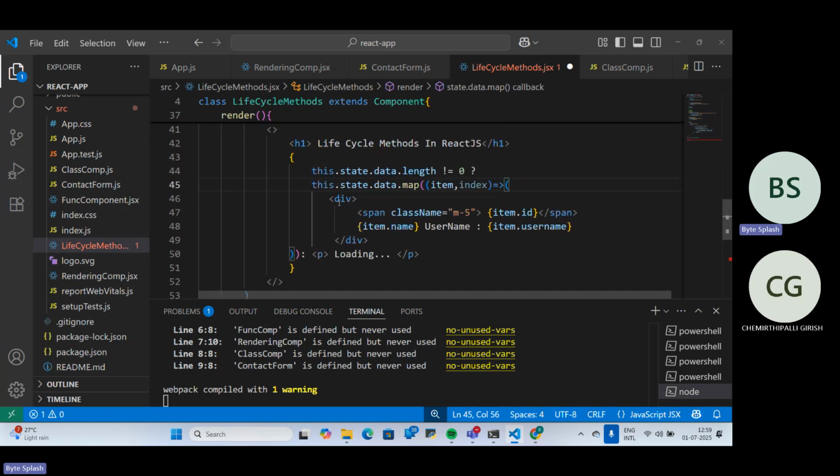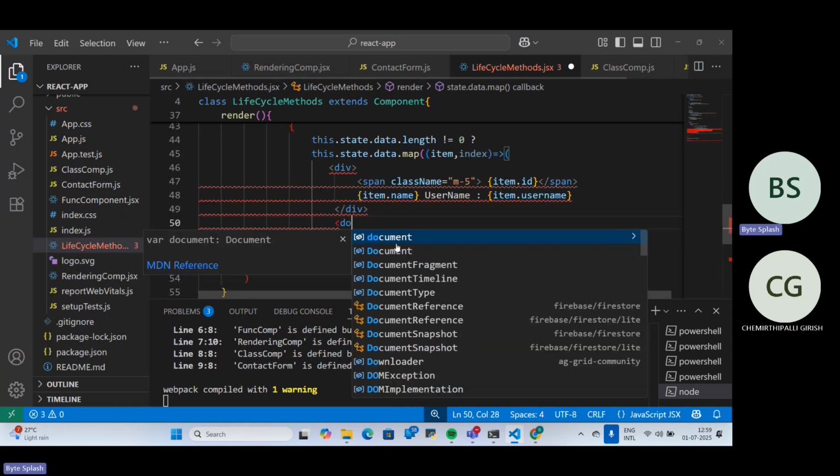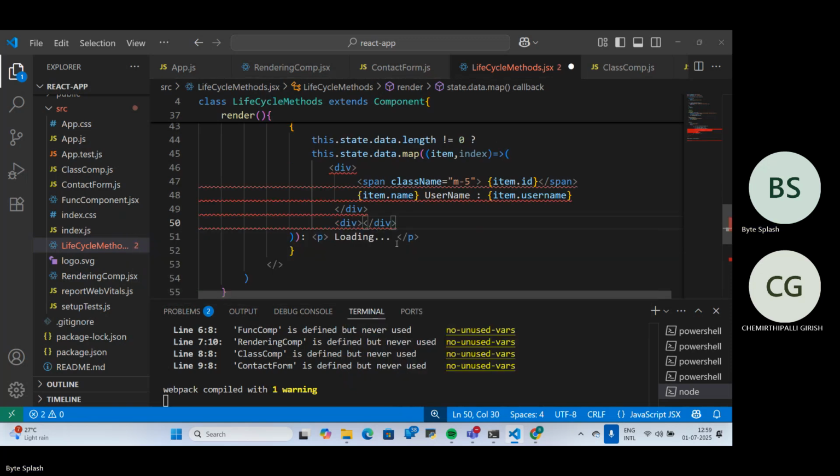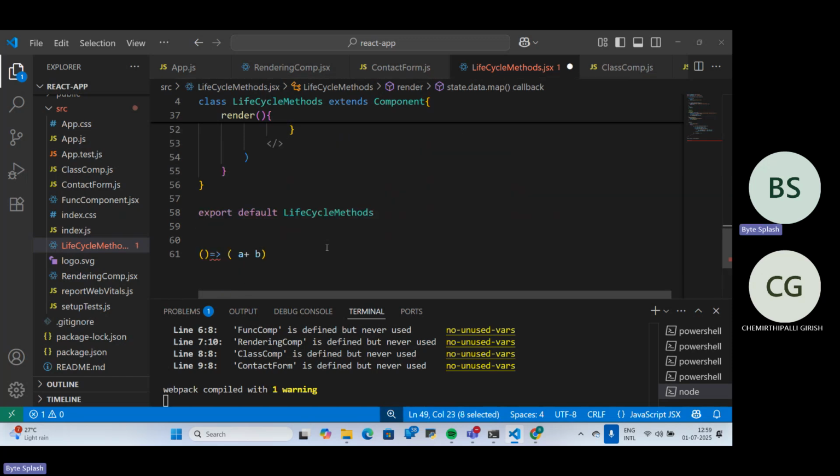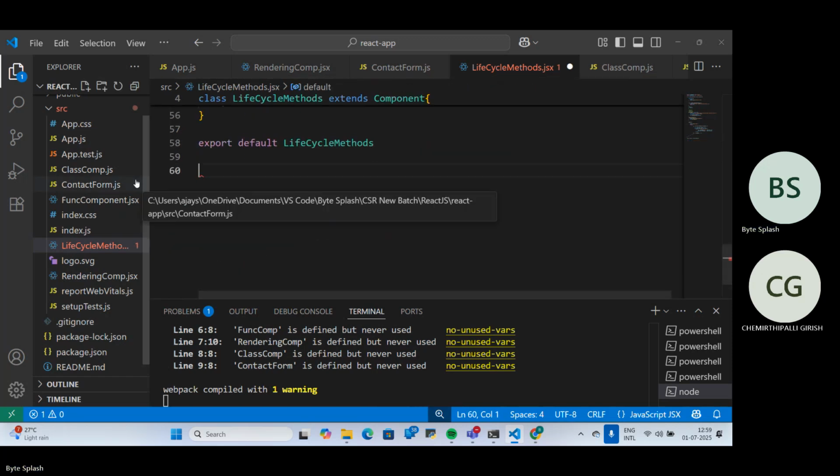Okay, again here you need to mention only one element. Return will happen only for one element. It is not able to return multiple elements. See, I have created one more div. It is not able to return multiple elements. It is able to return only one element. That is the reason we need to wrap all these things inside one parent. Okay, one item. Done.